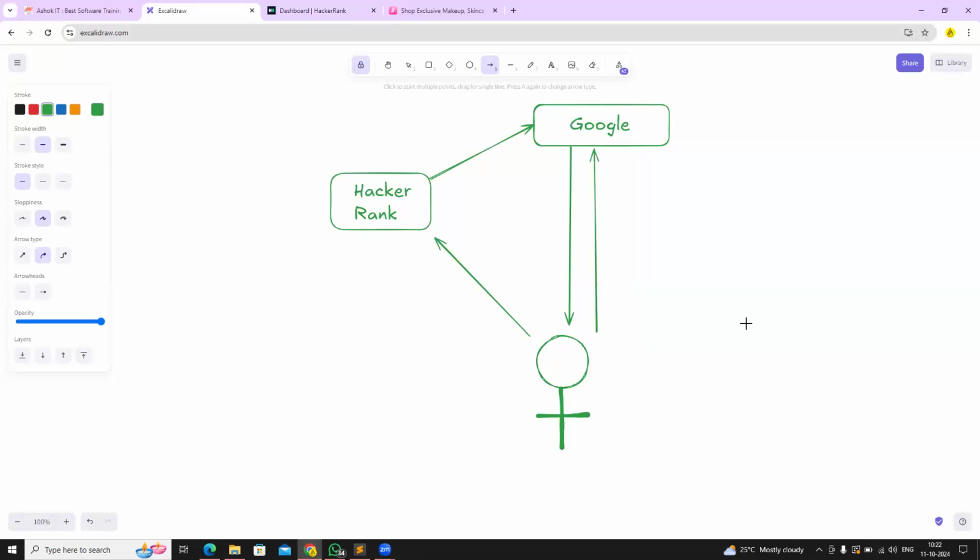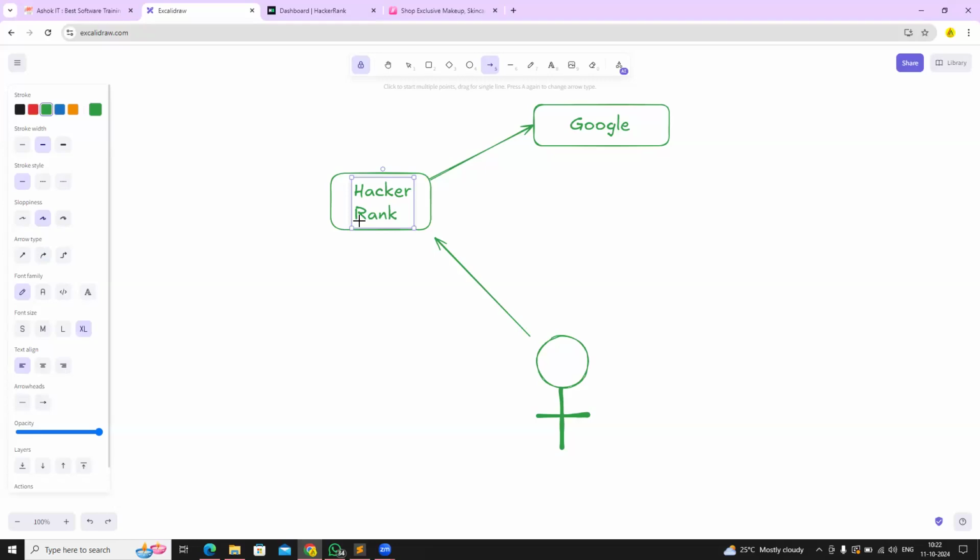Are my credentials validated in HackerRank or in Google, guys? Where is my Google account? My account is available in Google. So I'm going to HackerRank, but I don't have an account. That's why I selected Google login. Then HackerRank redirected me to Google.